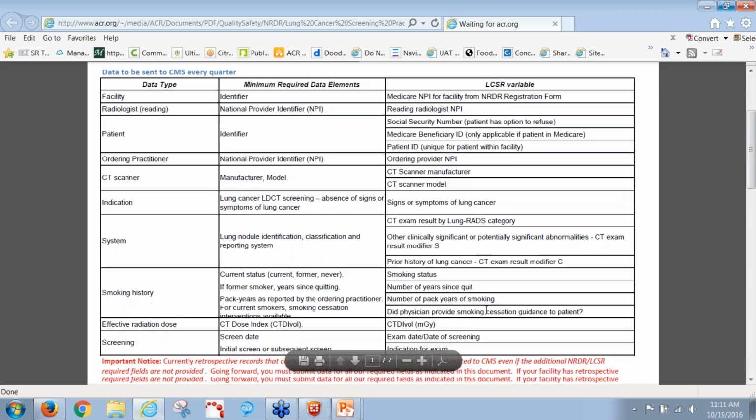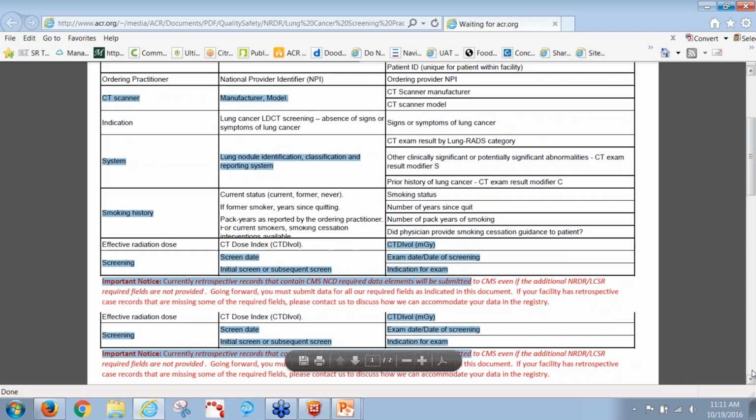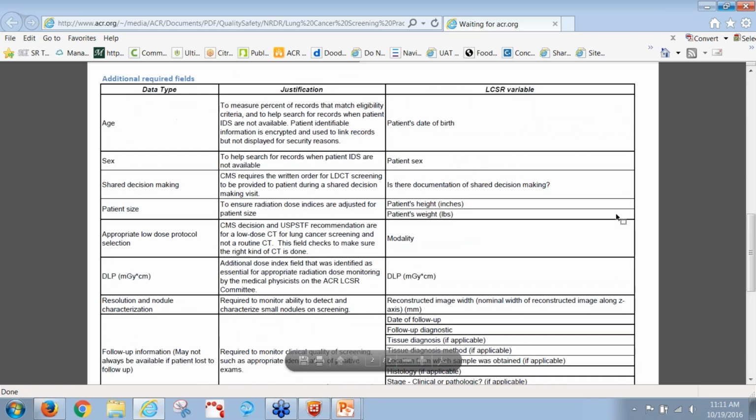So you see this CTDI vol down here and indication for exam and so on. If you come down a little bit further to the second page, these are the additional required fields. These are required by the Lung Cancer Screening Registry, which is us.